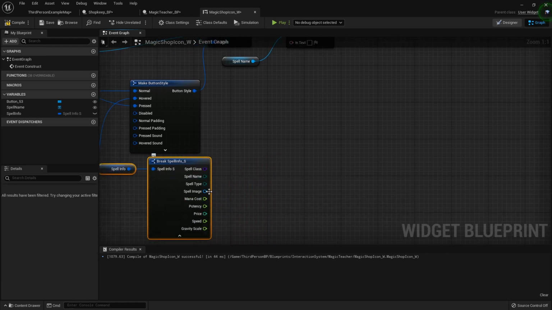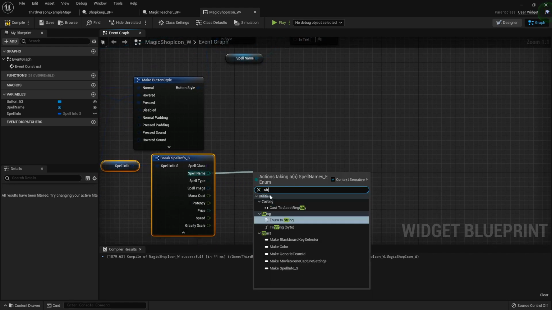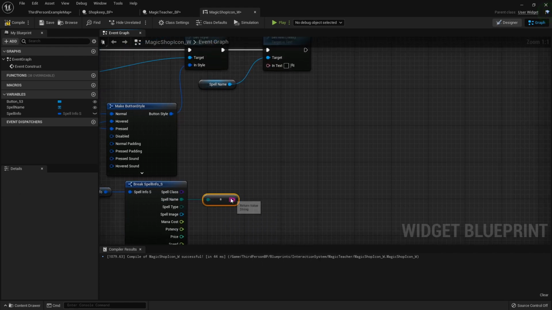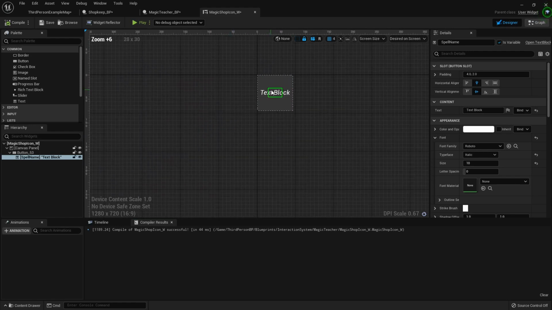Now, we didn't put a spell name text icon in this one, but we can use that spell name enumerator. So I'm going to drag off and convert it to a string. So enum to string. And then once that's done, we can just plug that right in there, and that'll bring out exactly what we need. So that's our icon done.